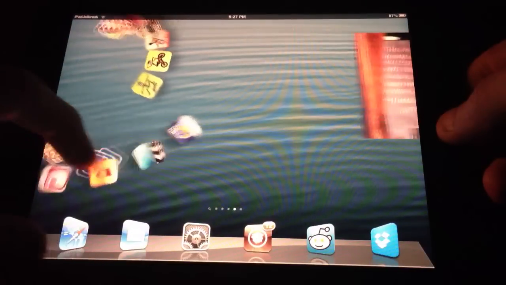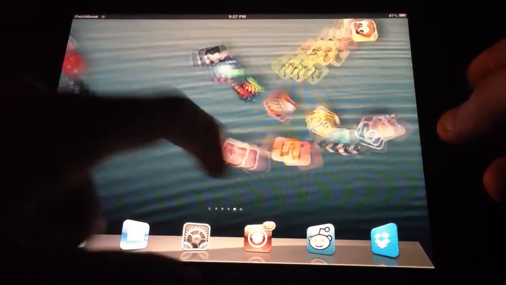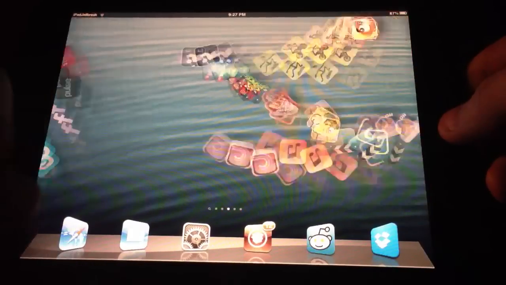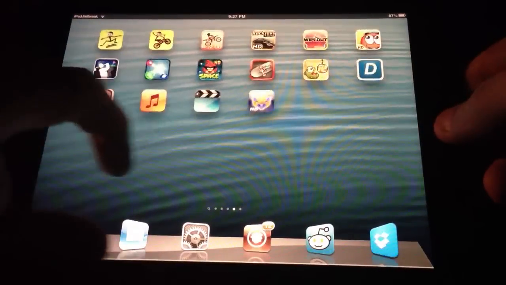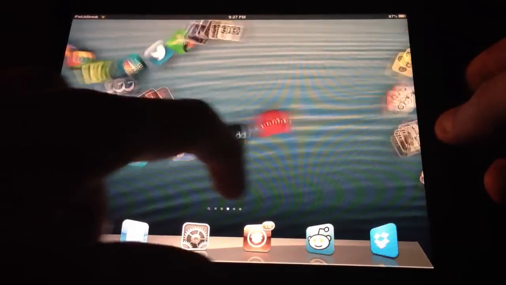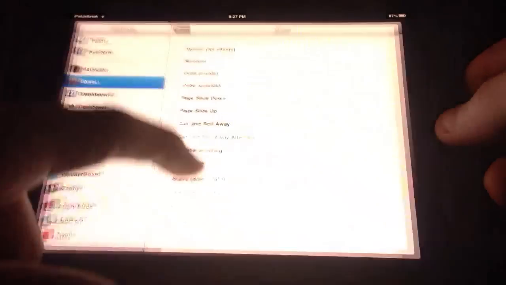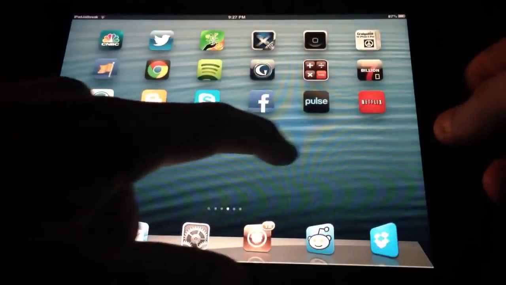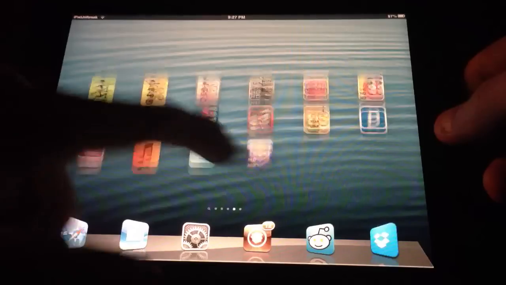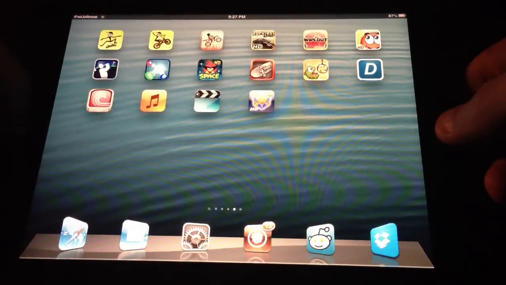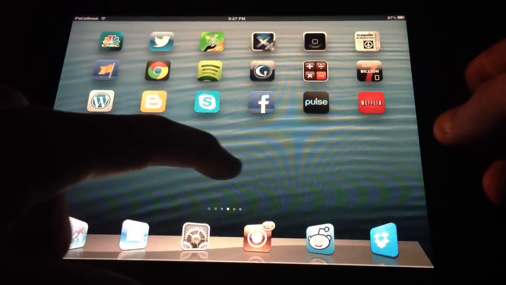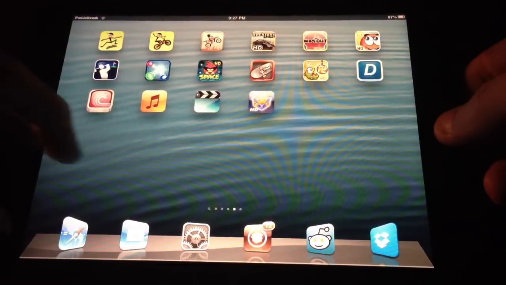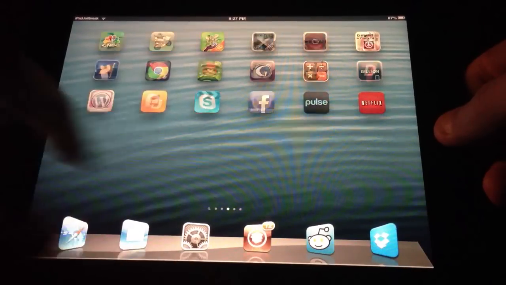Curl and roll away. You can see the icons kind of roll together into a ball, sort of, and then come back together. If you have a full page, it's easier to see the different effects that are available there. Vertical scrolling. You just scroll, and the page will come up from the bottom like that. Page fade. I kind of like this one. They just kind of dissolve, and the new ones appear. Kind of a fade in, fade out kind of thing.